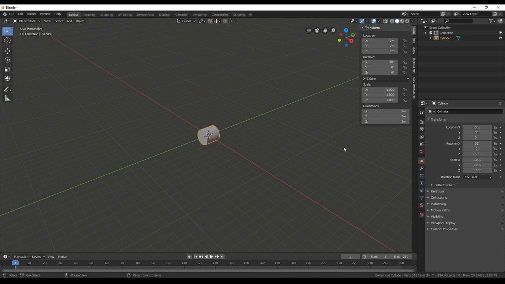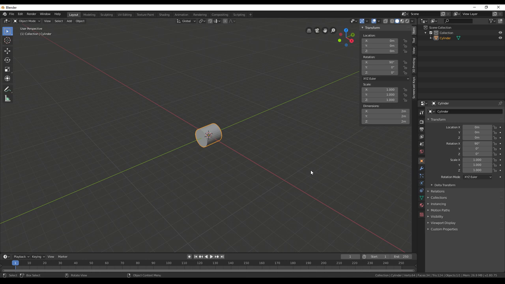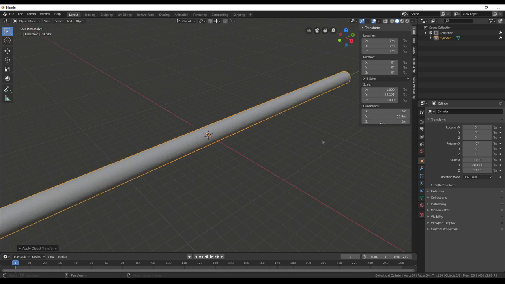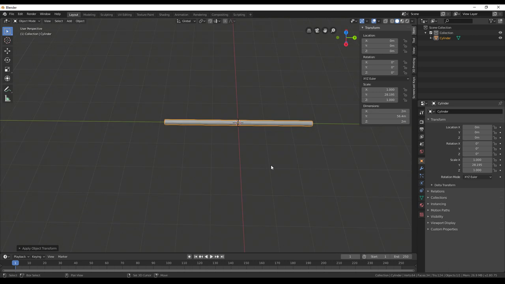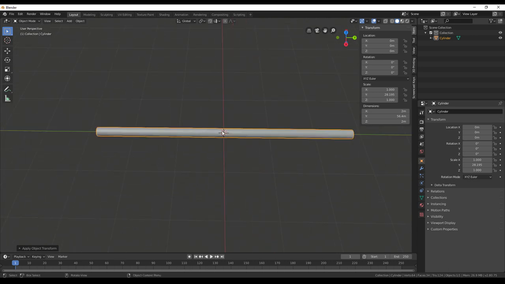And undo is Control Z, and rotate, by the way, is R, but typing it in is probably better in this case. And we want to do Control A to apply the rotation first. And now when I go to type in 56.39 meters here, it goes in the right direction. Now you have two choices. One, the 0, 0 point is where the cockpit is. Two, the 0, 0 point is where the center of mass is.